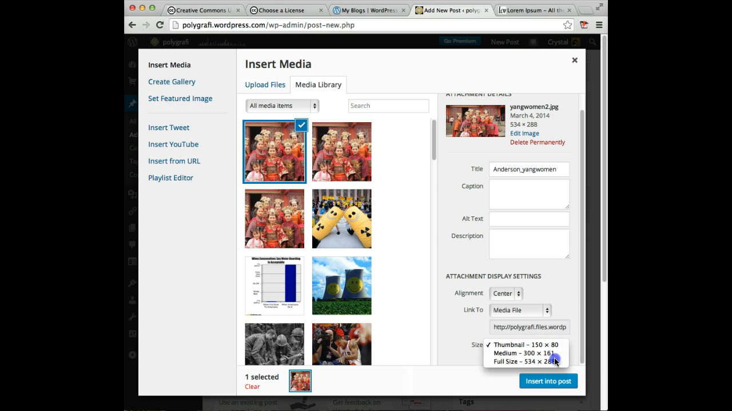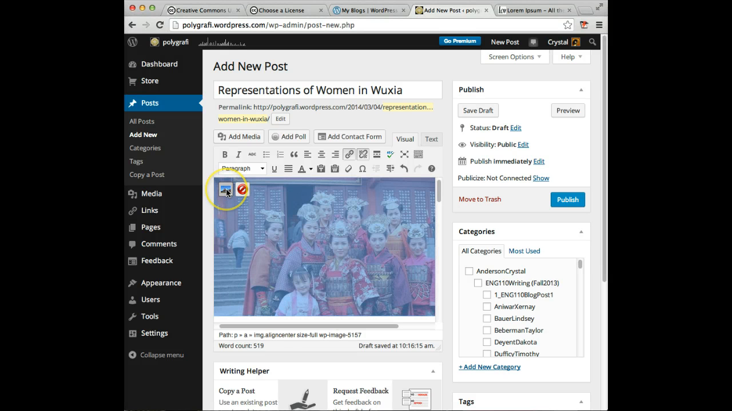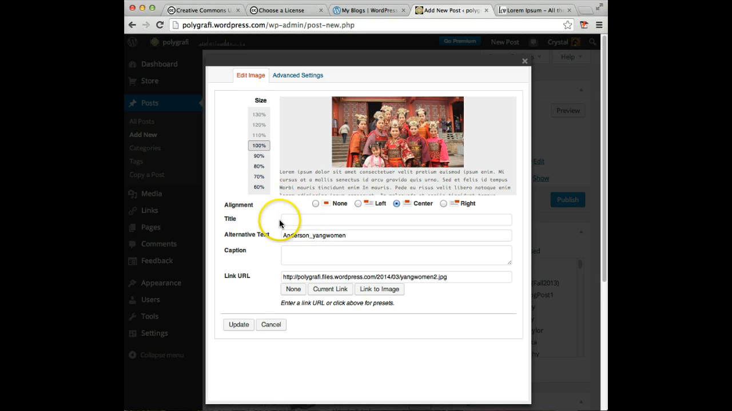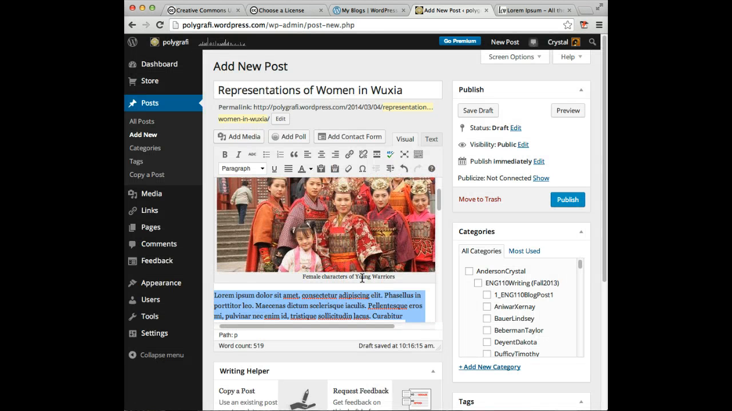Like my image is a little large, so I'm going to choose full size, and then you click Insert into the post. And there's your image. If you forget to do any of those things, you can edit your image by clicking on the image and then clicking on this icon, which allows you to insert a title, a caption, or change the dimensions of the image. I want to insert a caption. And as you can see, my image has been updated.